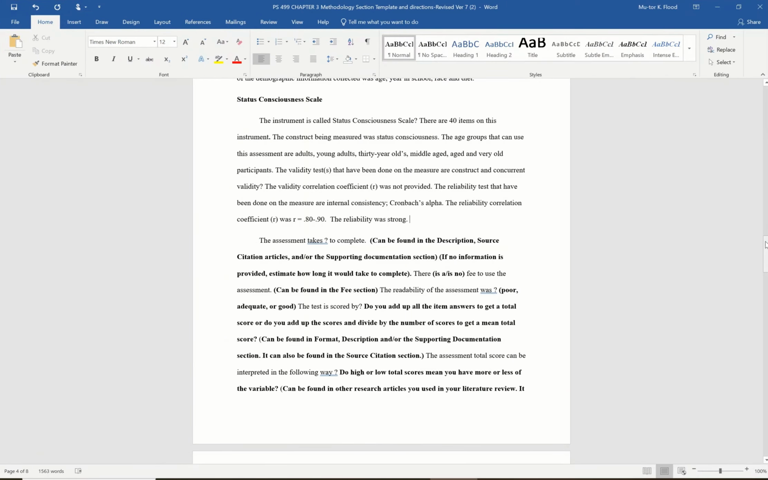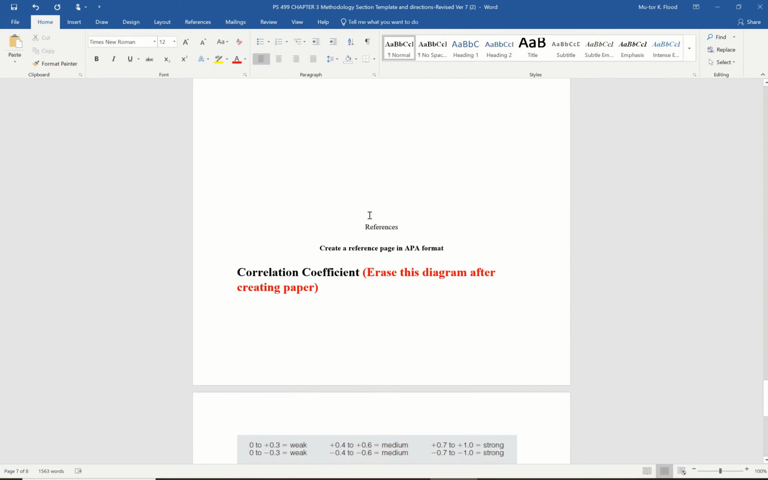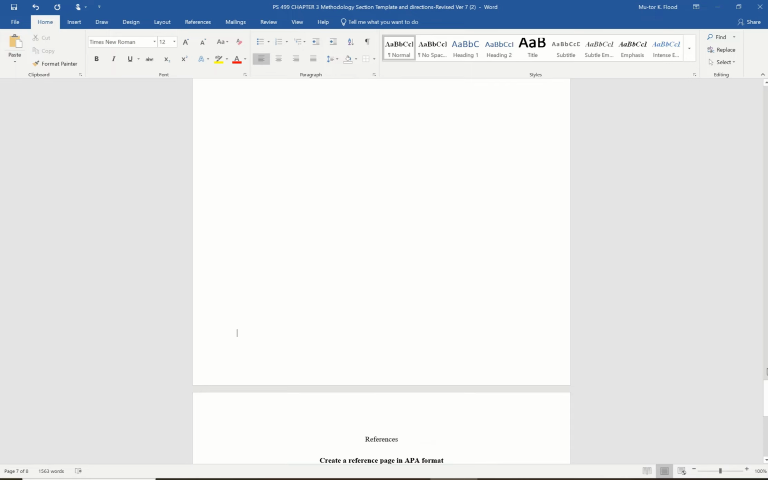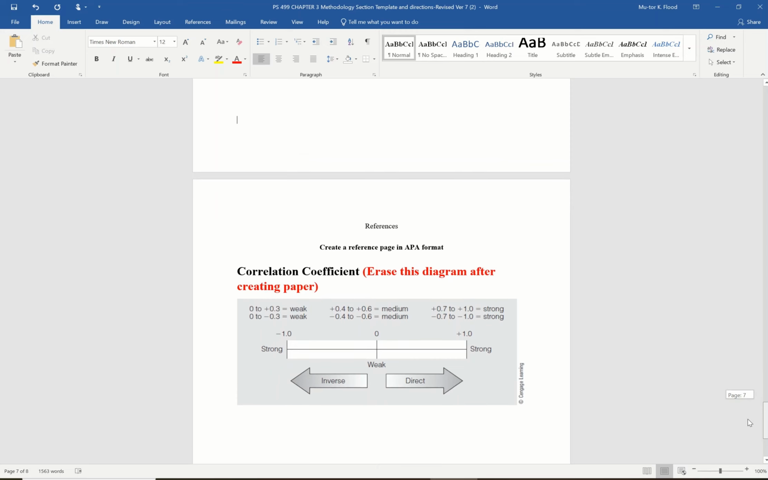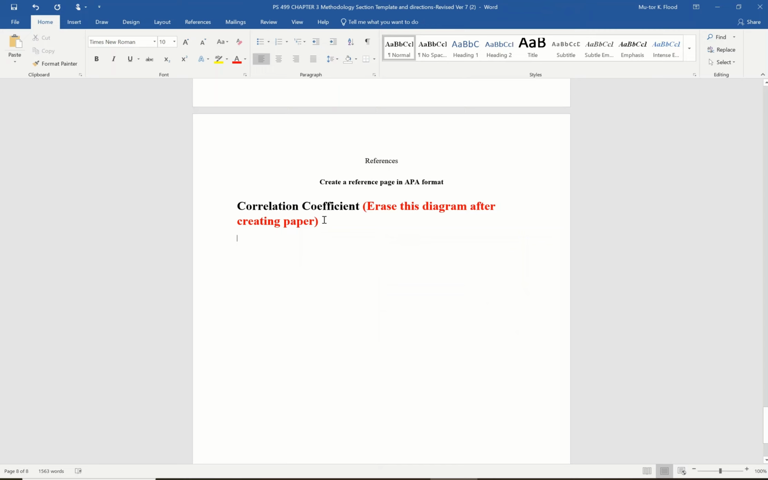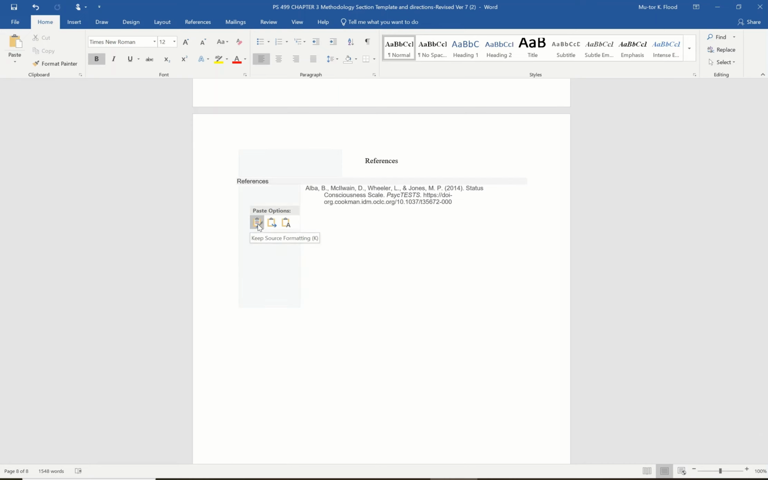Let's copy and paste this into the reference page. Remember, your reference page is going to start on its own page at the top, and the instructions right here say to get rid of this, erase this diagram after creating the paper. So let's get rid of this. All right, and then we're just going to paste this in here.